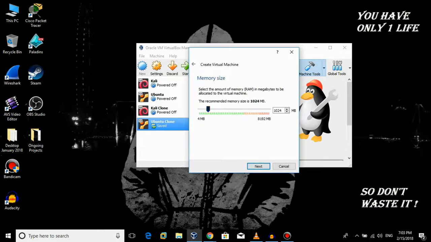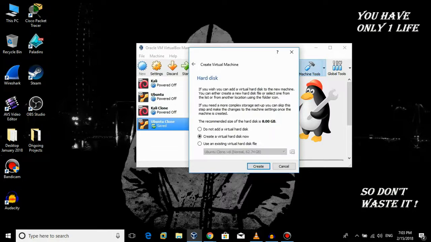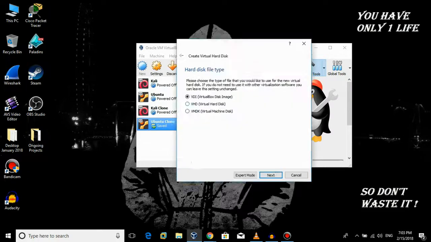Just hit next, and here you will allocate the memory size. I like to keep it on 2 GB, but for Kali Linux I did it up to 4 gigs because I want to have a smooth performance. You can give anything you want. I'll just leave it at 4. 2 will work fine. Now we have to create a virtual hard disk.